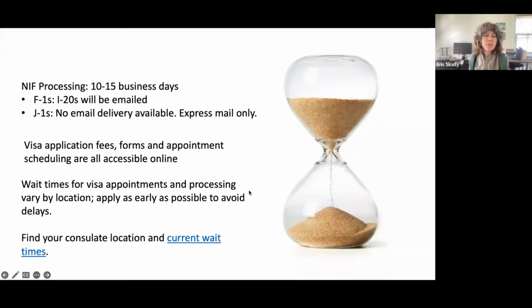Visa application fees, forms, and appointment scheduling can all be done online. Wait times for visa appointments and processing vary by location. So if you haven't started this process, you need to get started immediately. We're getting close to classes. You can consult your local consulate to see the current wait times.